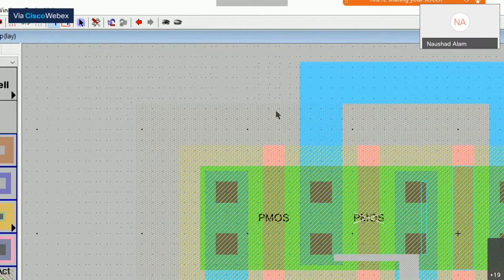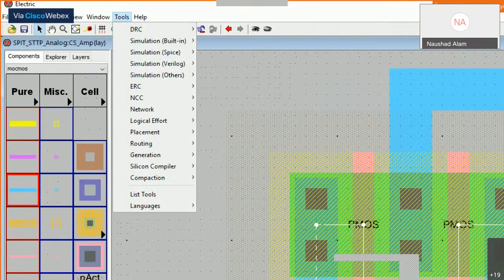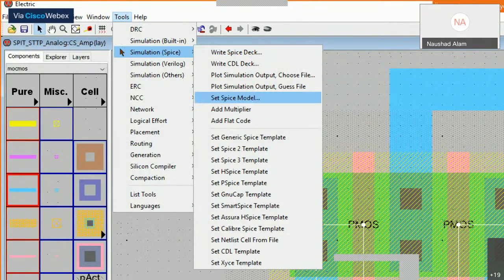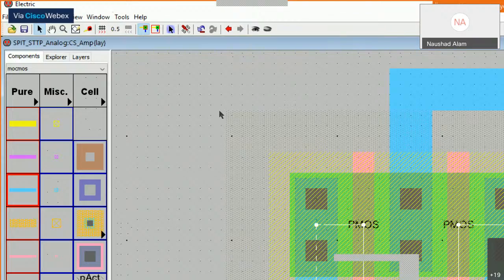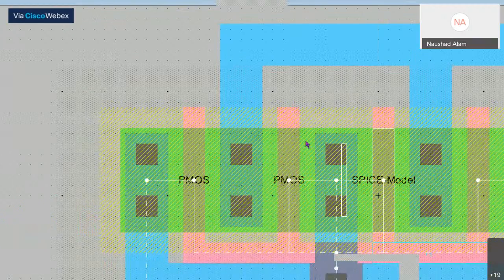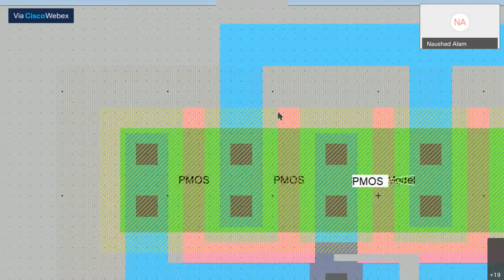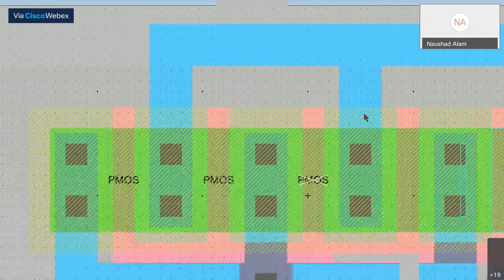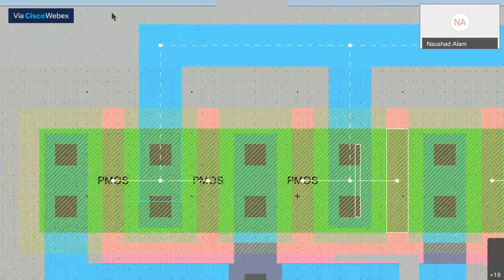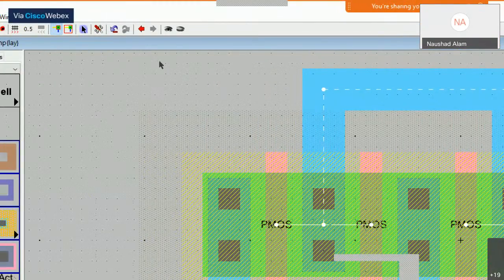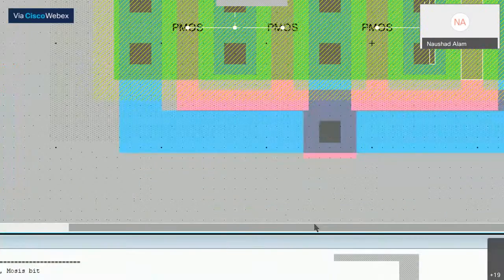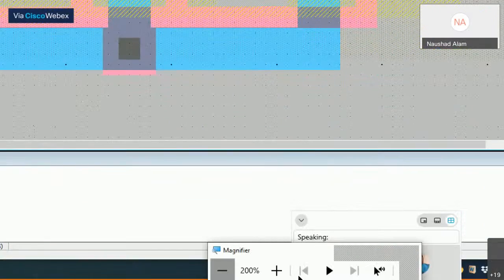Similarly, now I will select this transistor, go to tools, do the set SPICE model, and you can see that I will again press control key. This got selected, double click and then PMOS. And then again, I will have to do the same thing for these two transistors. So I am minimizing it and do it quickly because I have already shown you how to do that.